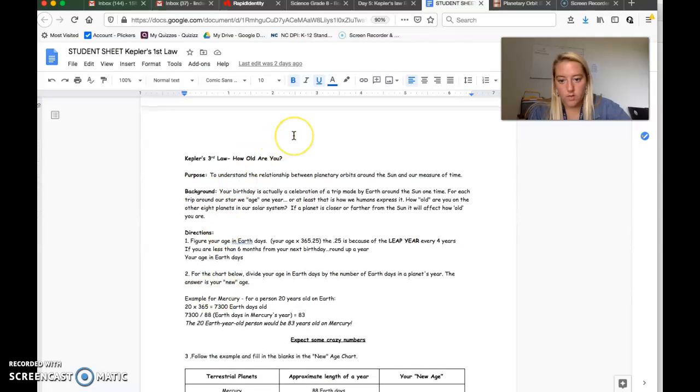Kepler's third law, you are going to be calculating your age on the different planets. So remember we talked about Kepler's third law is this idea that the further away a planet is from the sun, the longer it's going to take for the planet to orbit the sun, have a year, right? So here's what you're going to do.